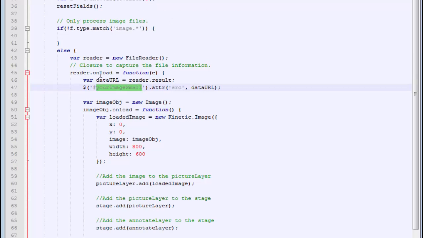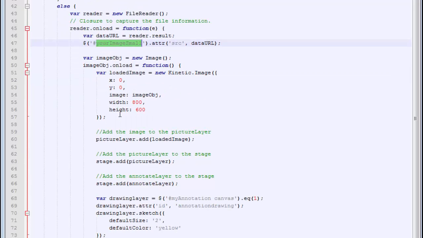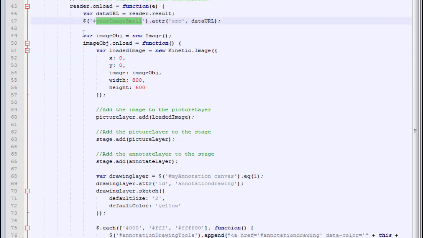Okay, so after that is done, then we start getting into the Kinetic side of things. So we want to take this data URL and we actually want to load it onto one of the layers, right, which we have defined in Kinetic, and then add it to there. So what we do is we actually define an image object, and we're going to define it as a new image, and then we've defined an onload for the image object itself. So after the image has finished loading, we want to do all this stuff.